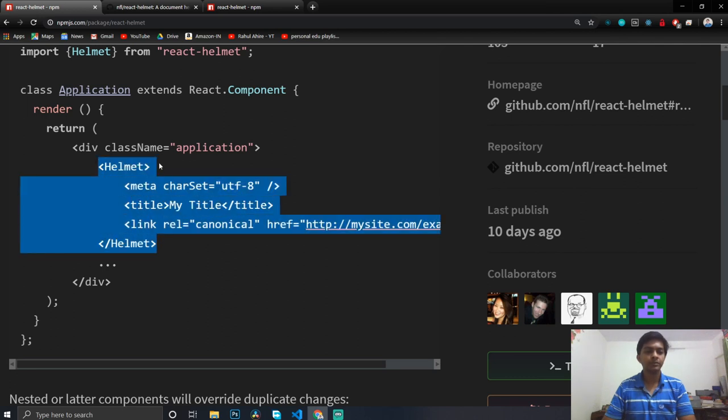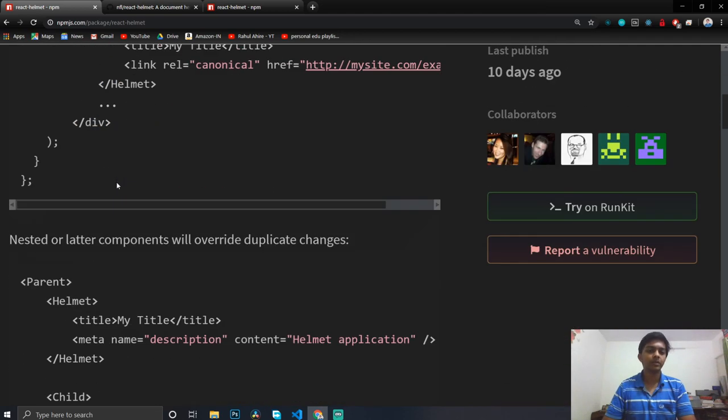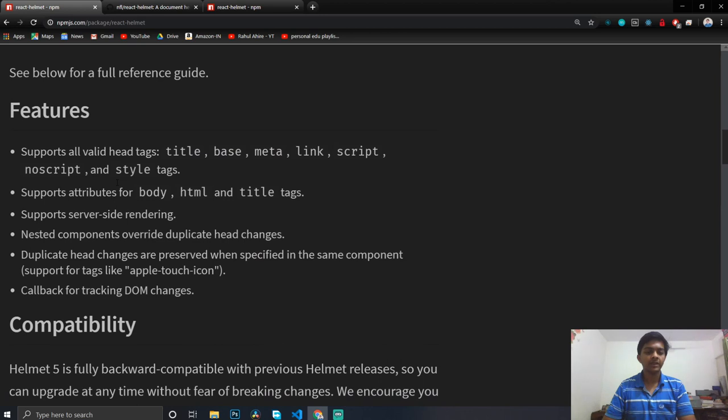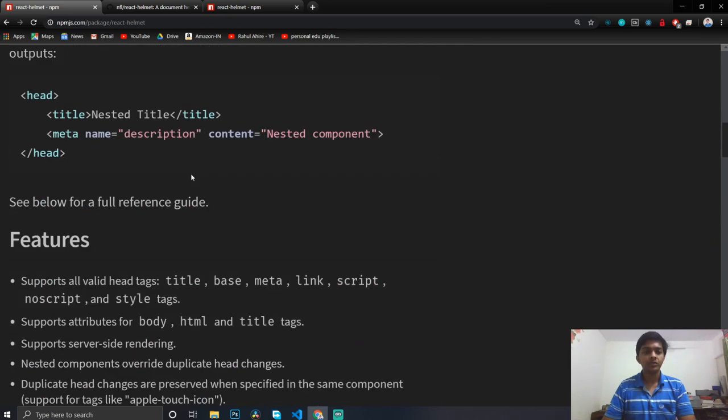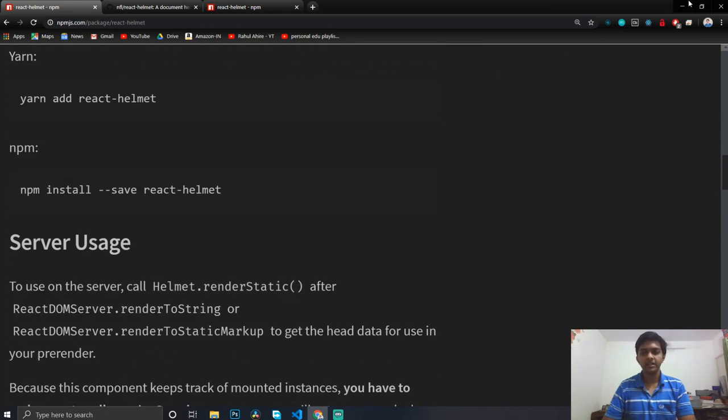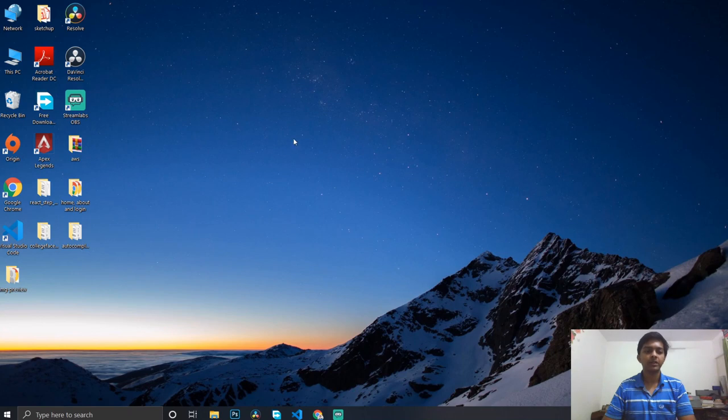The Helmet should be within the div tag of the React component, and just like I said, it supports all the title, base, meta, link, script, noscript and style tags. It also has support for the body, HTML and title tags. So I'll demonstrate how it really works, so we get a fair idea regarding it. We will go back to our desktop.